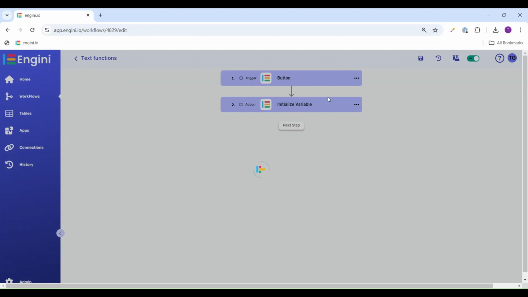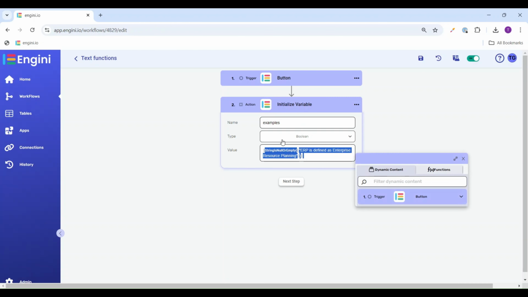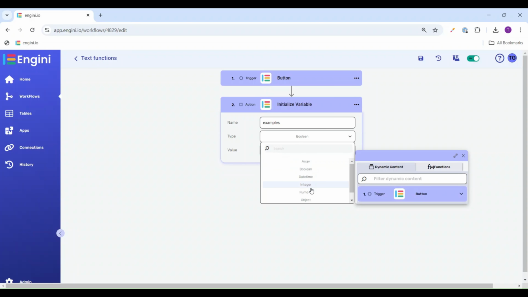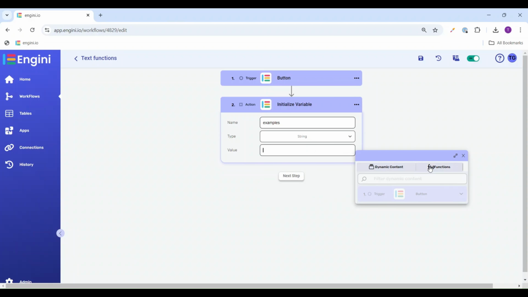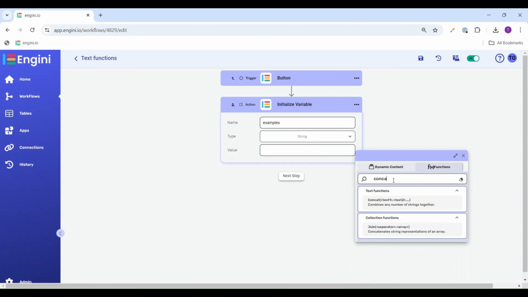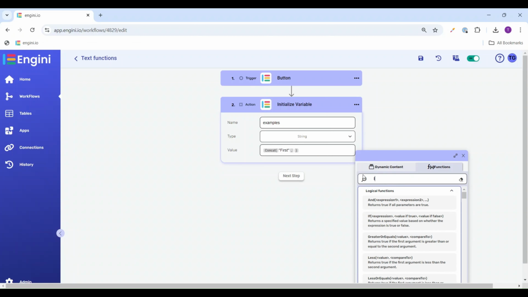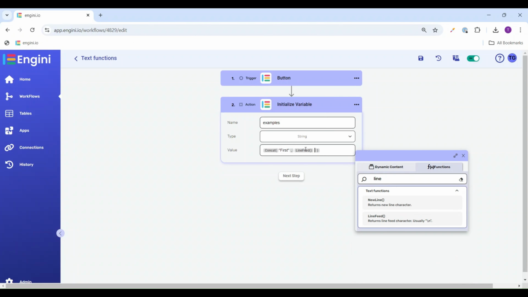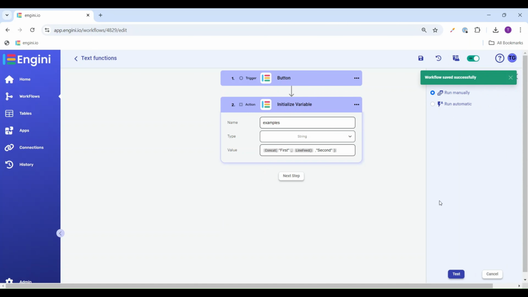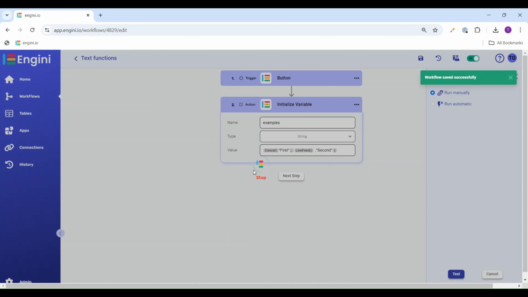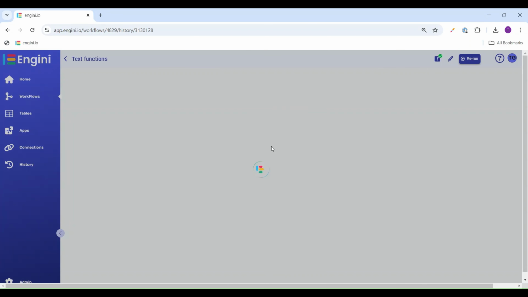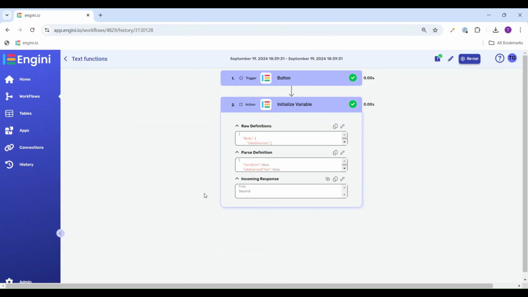Next, let's explore the LINEFEED function. This function inserts a control character that marks the end of a line, making it useful for formatting text across multiple lines, especially when displaying text in various environments. It works very similarly to the newLine function. For example, if we use the LINEFEED function within the concat function to combine the words first and second, it will insert a line break between them. The result will display the word first on the first line and second on the second line. Let's test this by using the LINEFEED function. After saving and testing, the output indeed appears on two separate lines.